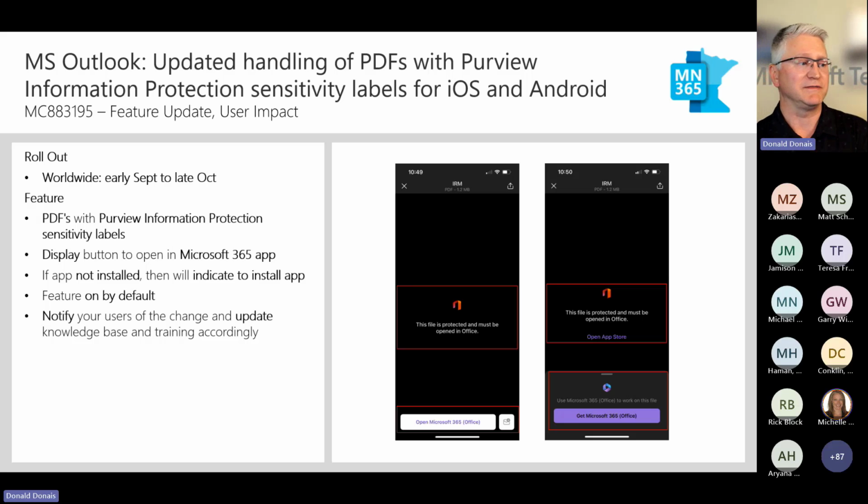By the way, this is on by default. You can make some changes to that if needed, but really it's all about the sensitivity of your data and making sure that that's kept private. Understand your end users are going to see this change, so make sure they know about it.